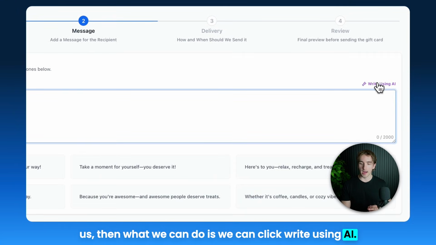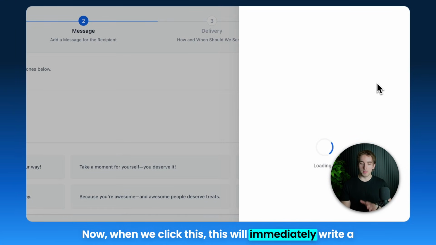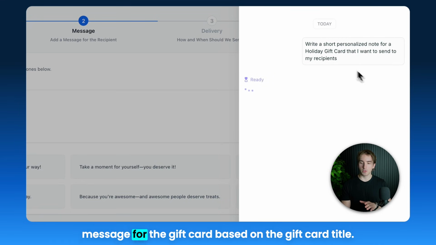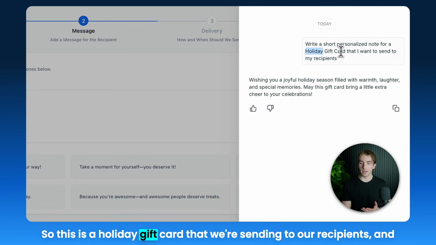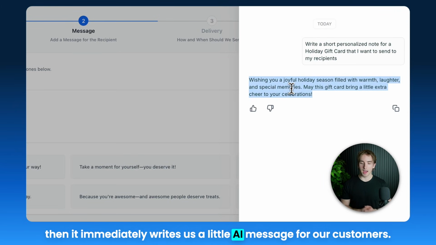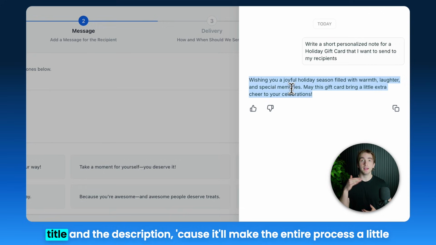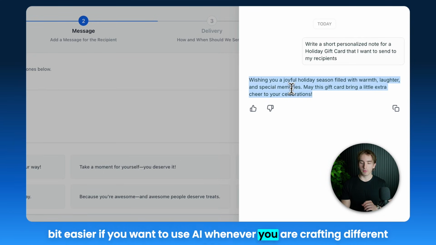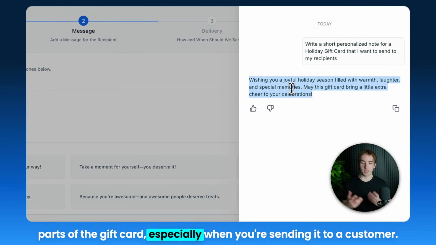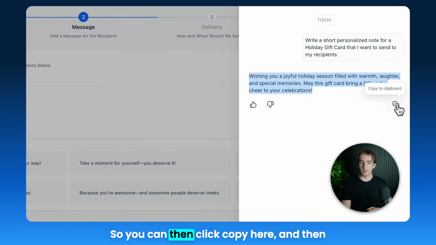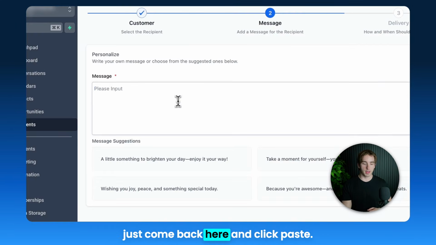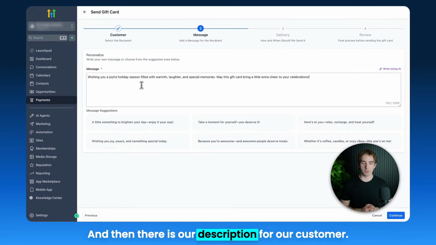And if none of these different message suggestions work for us, then what we can do is we can click write using AI. Now, when we click this, it will immediately write a message for the gift card based on the gift card title. So this is a holiday gift card that we're sending to our recipients. And then it immediately writes us a little AI message for our customers. So whenever you're making your gift card, be intentional about the title and the description because it'll make the entire process a little bit easier if you want to use AI whenever you are crafting different parts of the gift card, especially when you're sending it to a customer. So you can then click copy here, and then just come back here and click paste, and then there is our description for our customer.